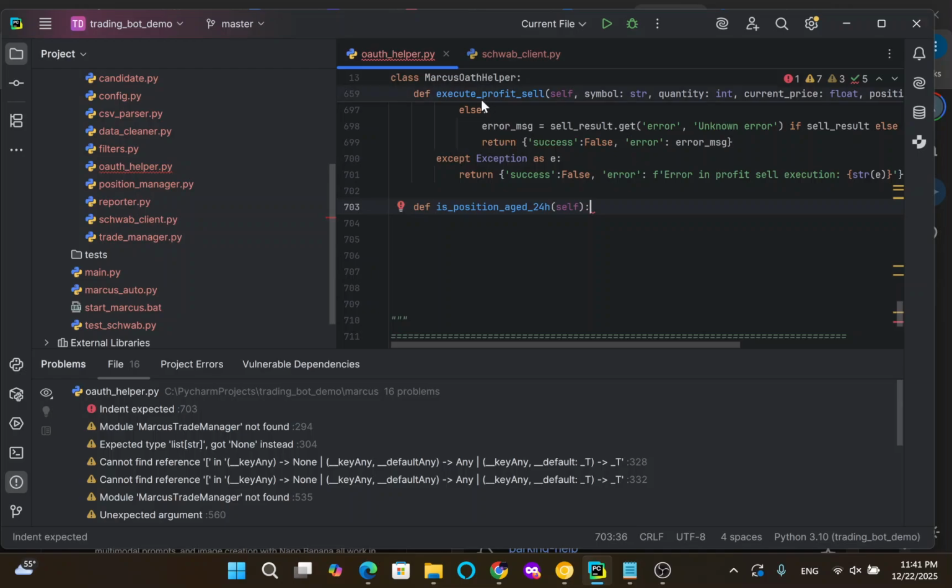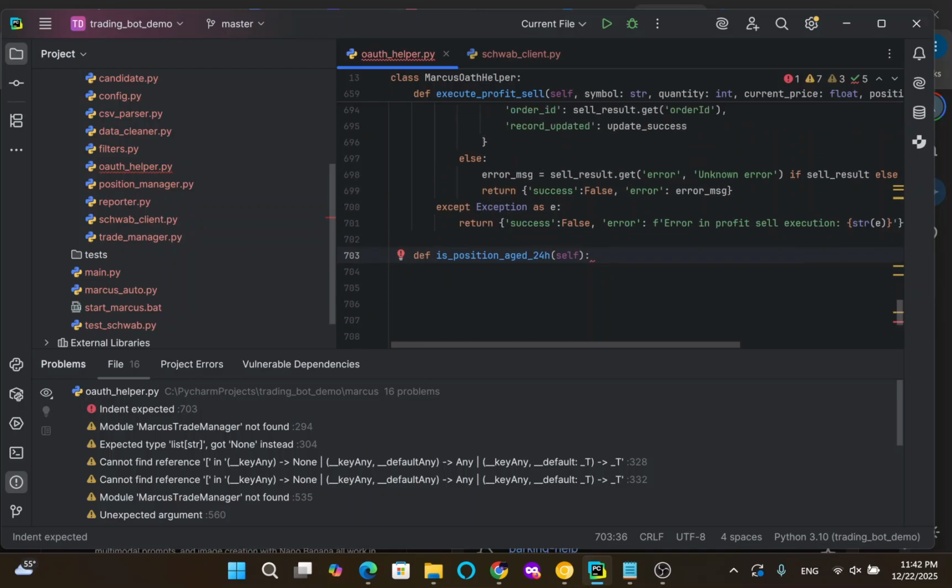Previous session we closed with the execute profit sell method and announced the last method of this file. After this file we will go over to the trade manager file. Let's complete this one and go with a little summary of what we have achieved so far and what our code would look like in response.